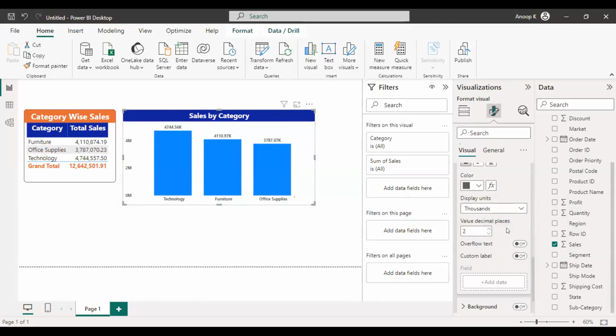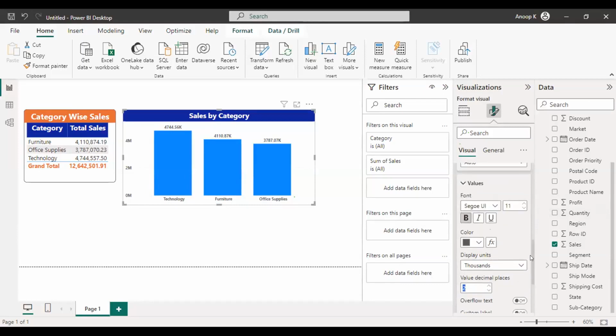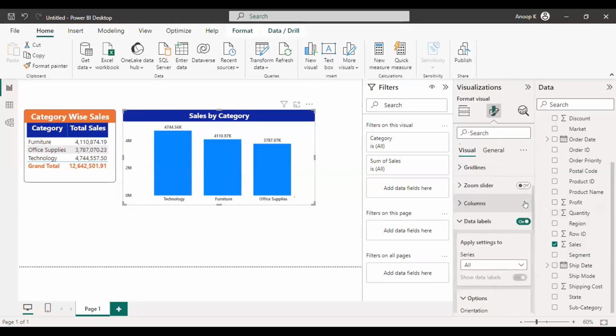Either you can go for one decimal or at most two decimals. This is basically what you have to take care of. Otherwise, if you go for four decimals, it will show four. If you give five decimals, it will show five. But the best thing is to go for one decimal or at most two decimals. So I have changed the display unit to thousands, and I have given two decimal points.